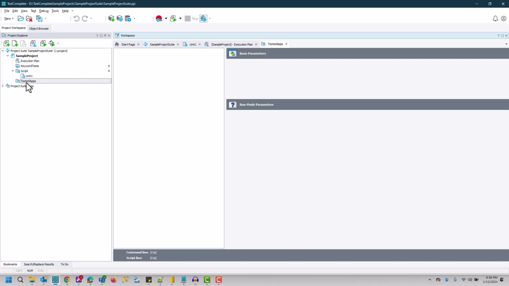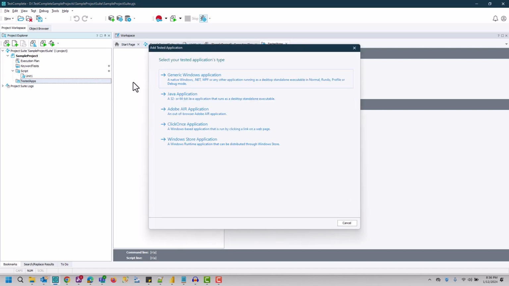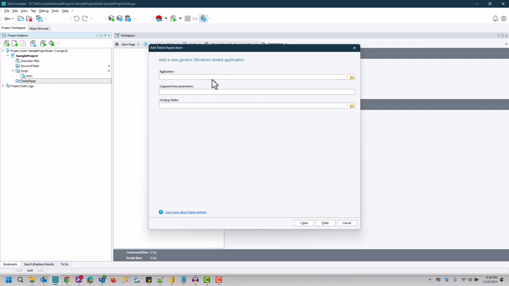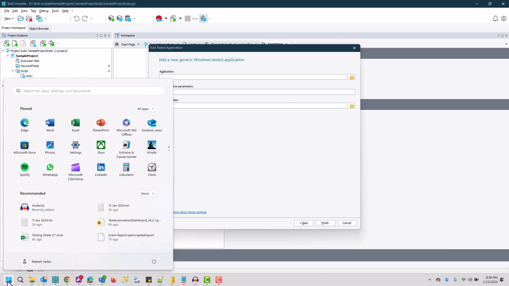Just after that, we want to add Notepad because our target application is Notepad here. So just simply right click on this, add, select new item. Notepad is a generic Windows application. There are multiple options you can select from here. In our case we need to select generic Windows application. Select this. Now we need to provide the path of the Notepad application.